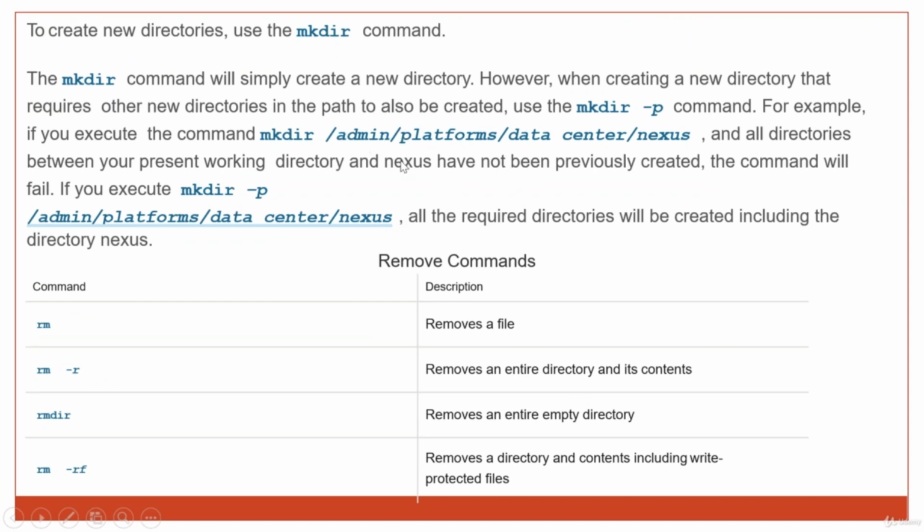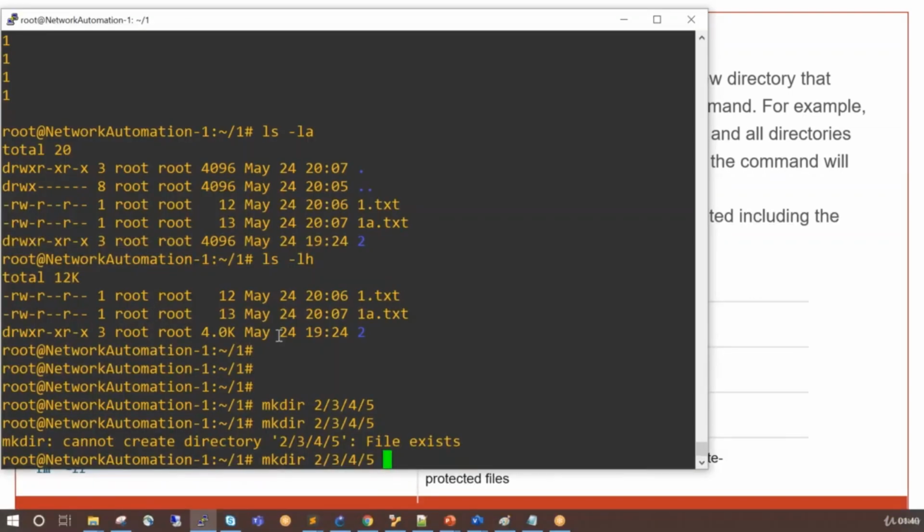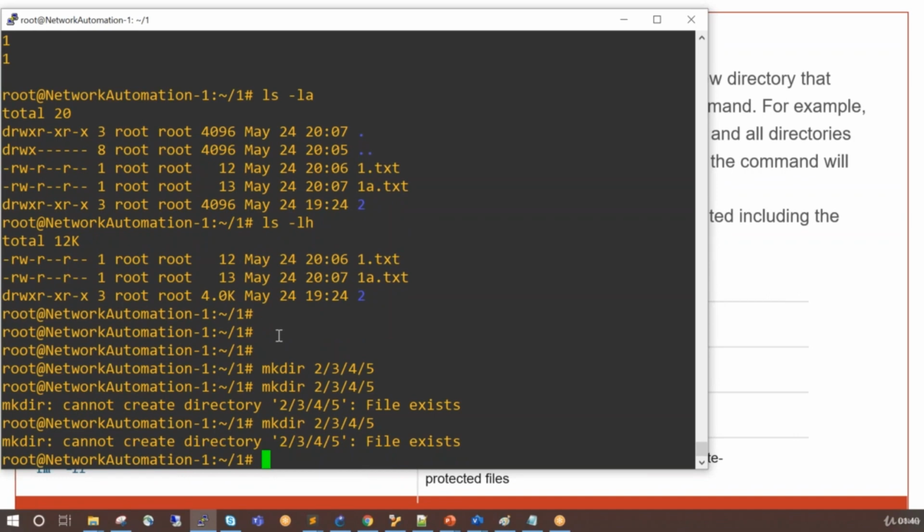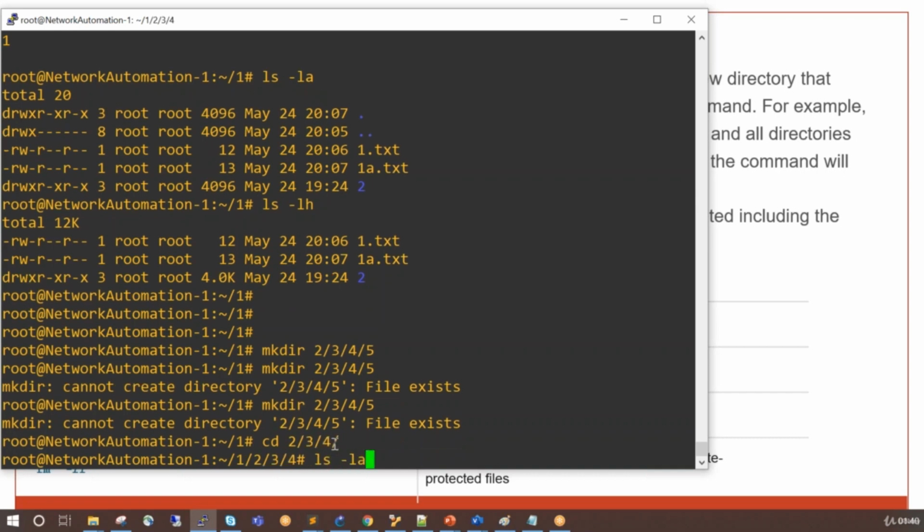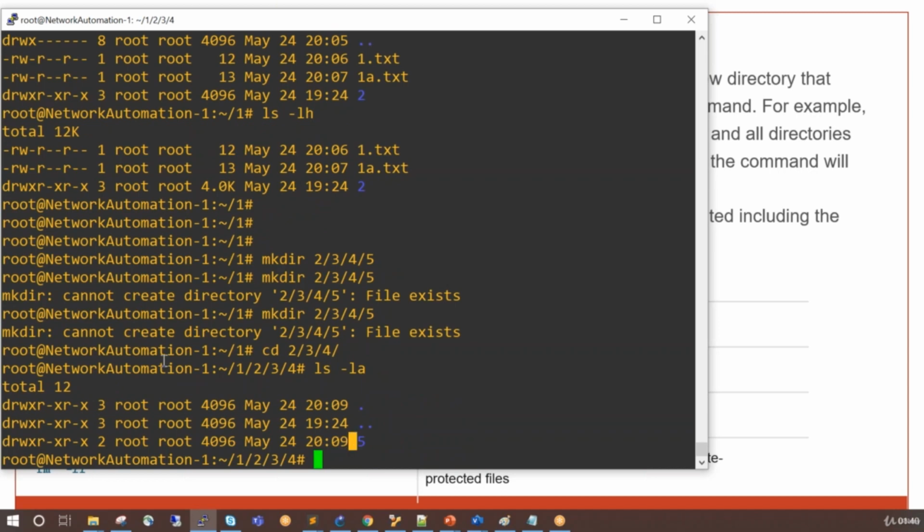So I can check this in CentOS as well. But for example, if you execute the command and all the directories between your present working directory and Nexus have not been previously created, the command will execute and create all the directories in between. Okay, so let's test this. Now, if I do make directory like that, it is obviously creating the directory 5 as well. So now I can go to 2, then 3 and 4, and check ls -la, and here you can see that we have the 5 as well.